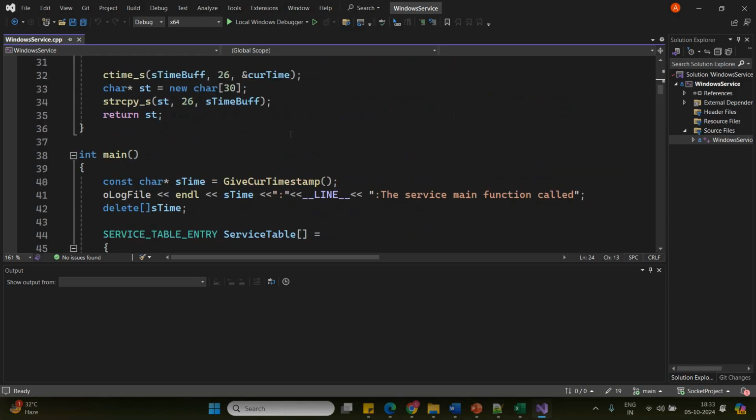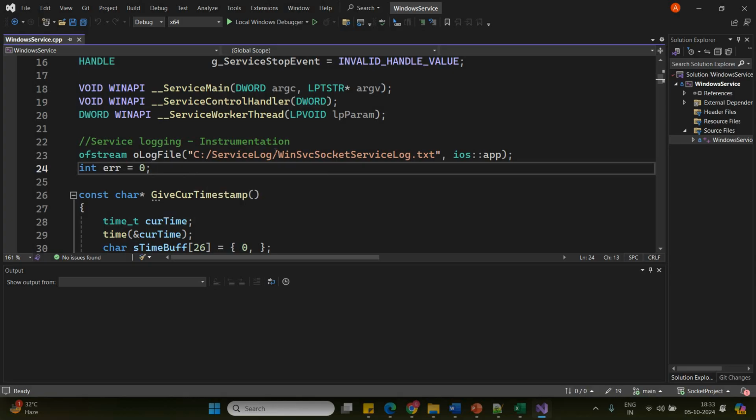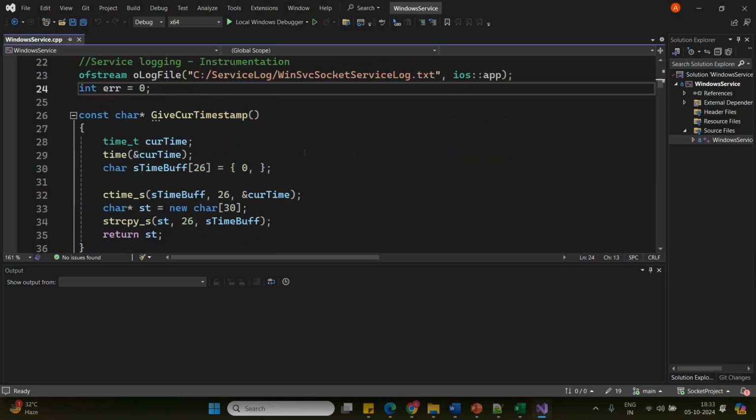So for this, I'm just going to remove all these things from here, and I'm going to write a new library for the logging, right? That will be a common library. But before that, let me show you one more thing.